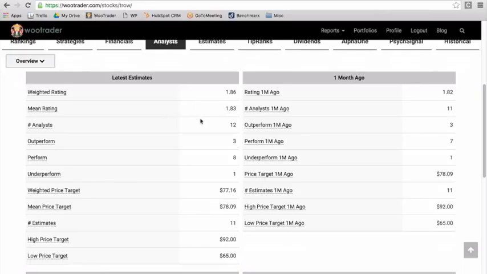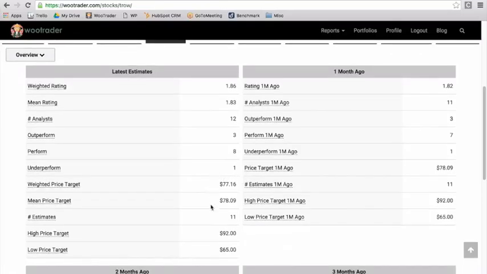Right here, we can see the total number of analysts currently covering the stock, as well as the distribution. We've got 3 with outperform, 8 with perform, and 1 with underperform. We've also got this price information showing that currently the weighted price targets range from $77, a mean price target, $78. We've got 11 estimates ranging from 92 all the way down to 65.